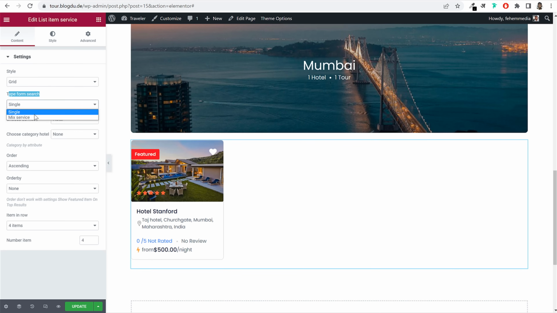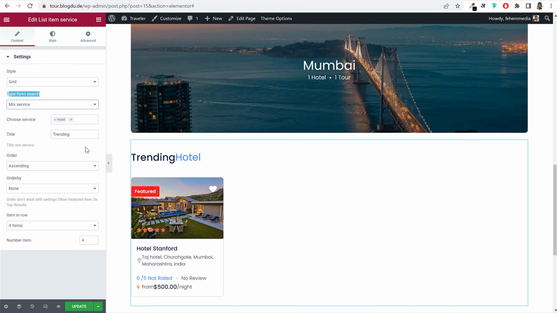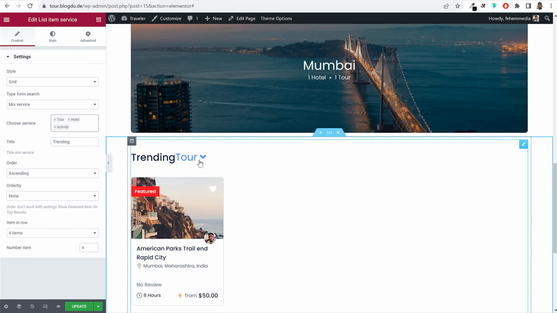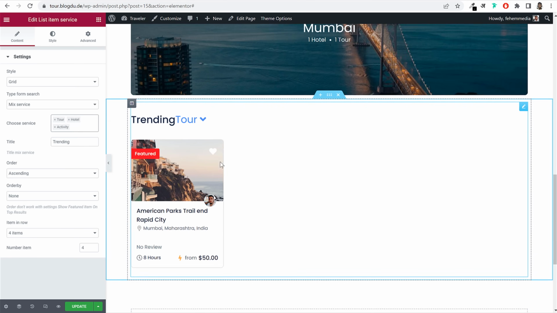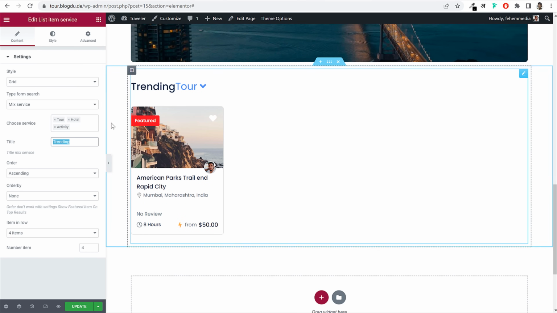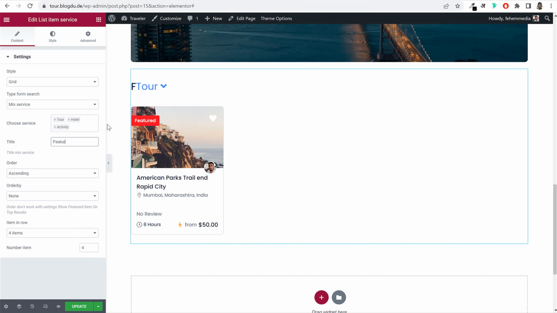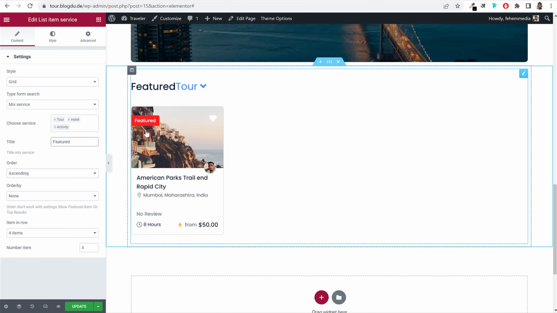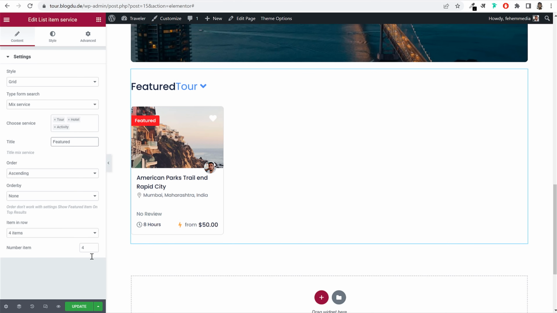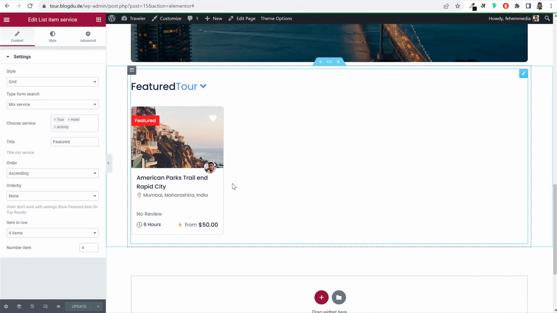And in the search form, again we want to make sure we have mixed services and select which services you want. So we're selecting these 3 so that people can choose from these. Now what text do you want, trending hotel or featured hotel? Instead of trending, you can type in featured hotels, featured tours, and so on. So this option is also available. You can click on update and set this.